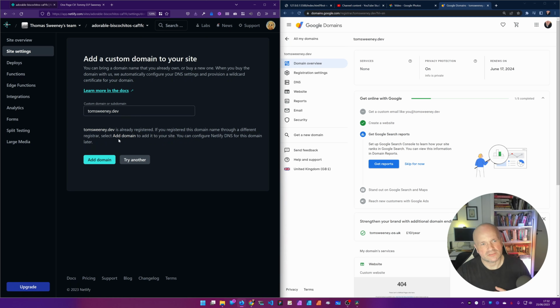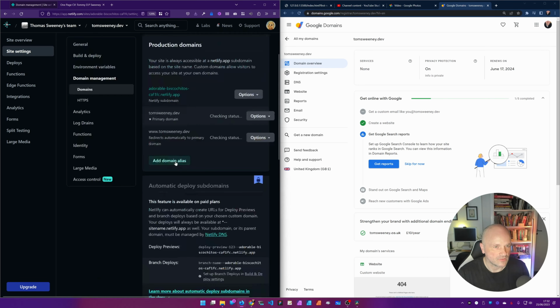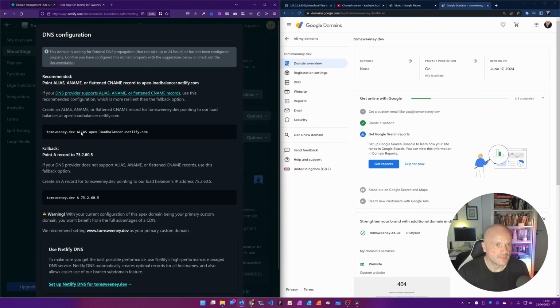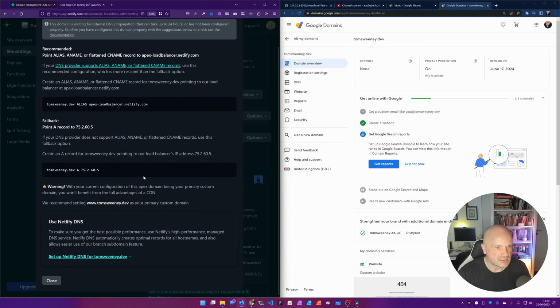The first thing it's telling me is tomsweeney.dev is already registered. If you registered this domain through a different registrar, select Add Domain to add it to your site. You can configure Netlify DNS for this domain later. So let's add that domain now. You can see here, we've got this little exclamation point that's saying awaiting external DNS. Right, so let's click on that. Interesting, it's got all these options here.